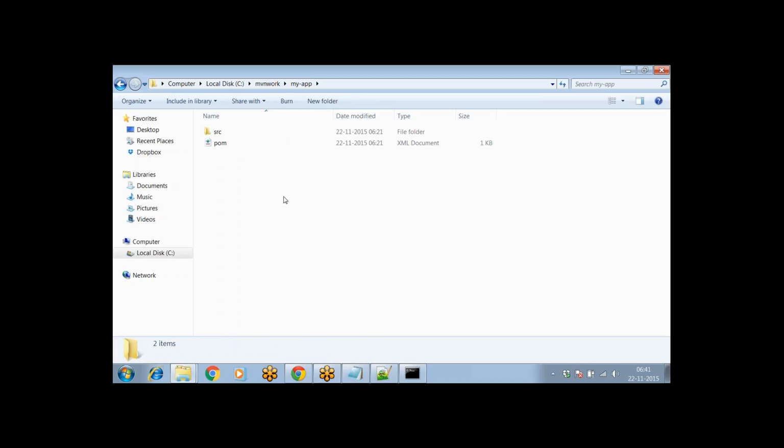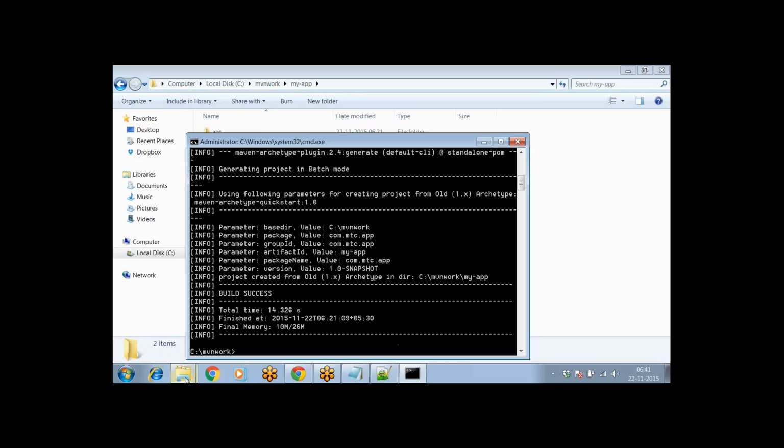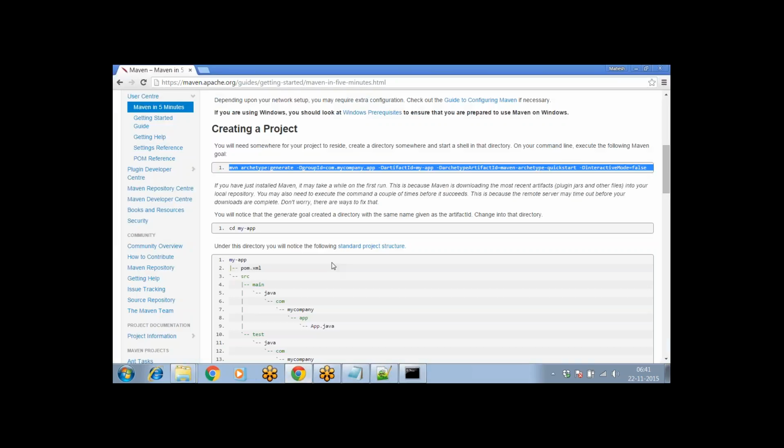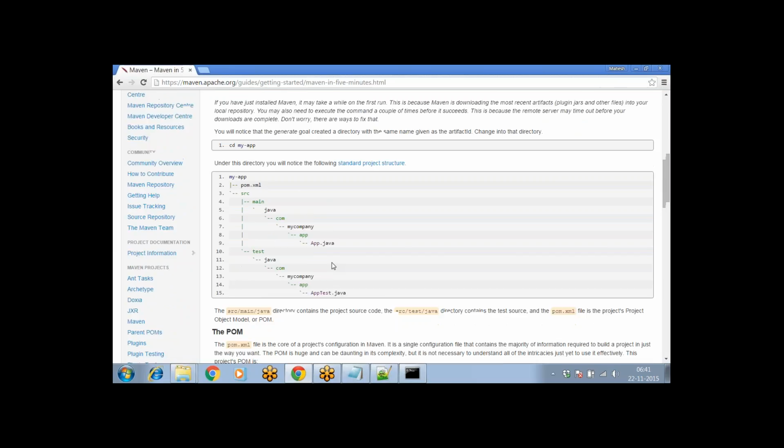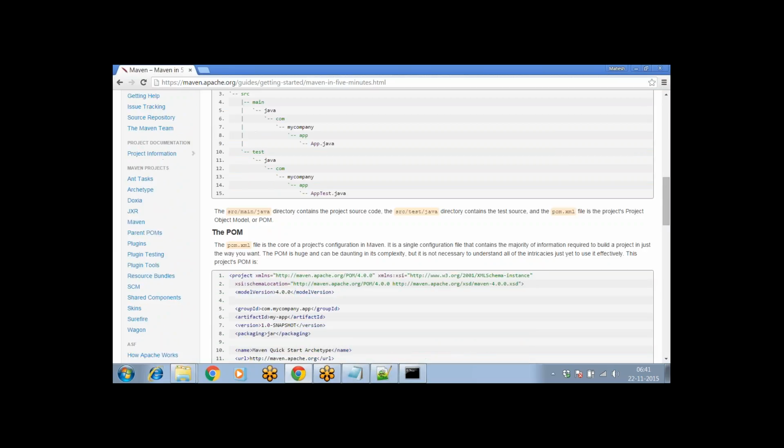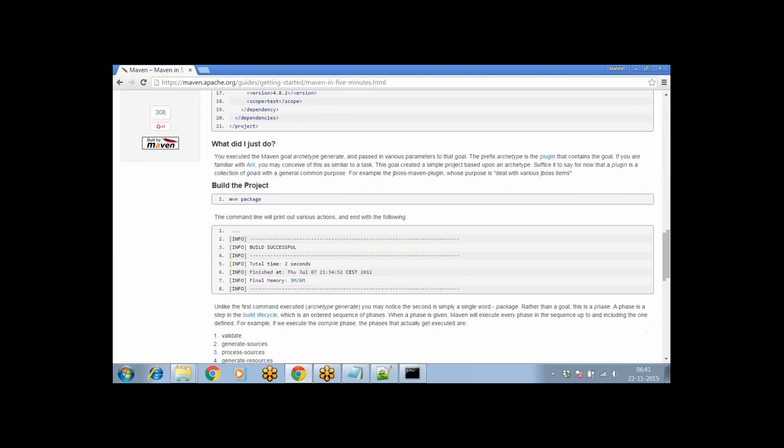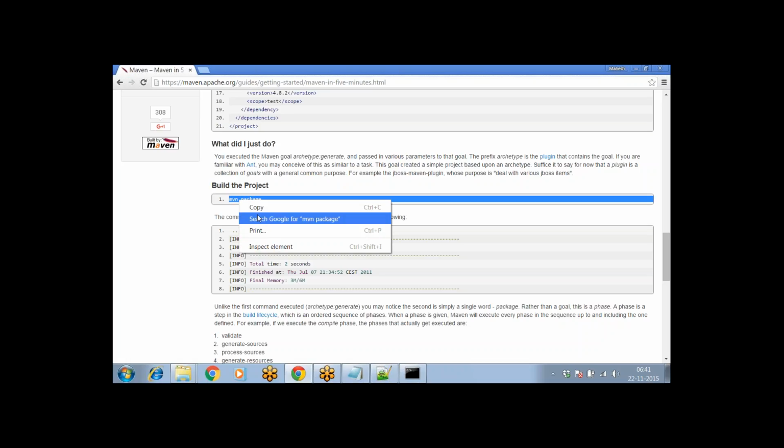Now from the command line, let's ask Maven to build this project. For that, again, you'll have a command. If you're using this 5 minutes Maven tutorial, it will explain everything in detail. You can go through it. We have a command for building the project. You have Maven package.